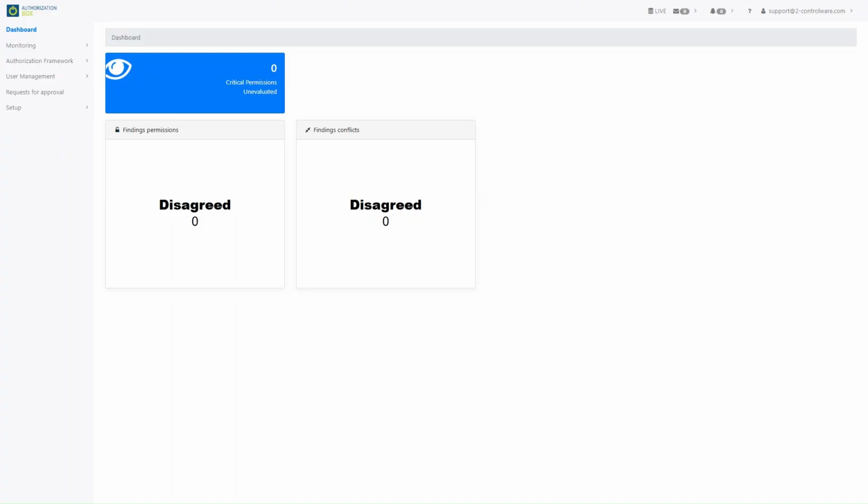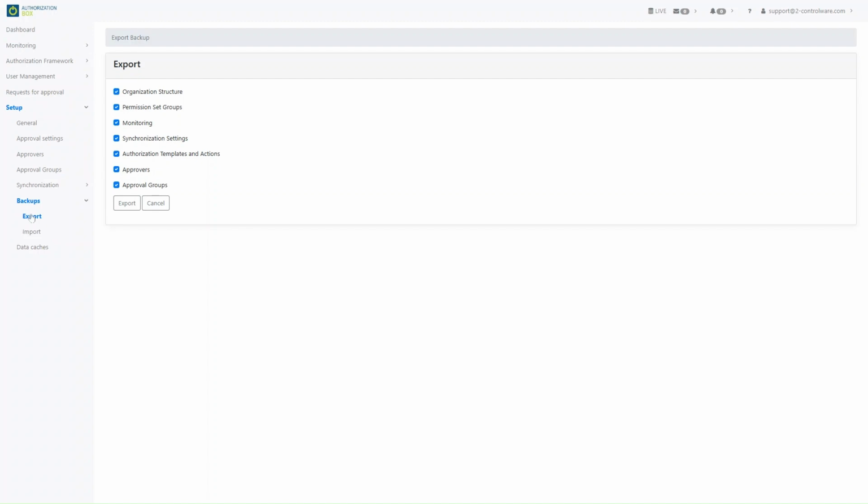Go to the menu option, Setup, then Backups and Export. There are several configurations available to the backup export function, provided they have been set up in this environment. Organization structure, to export existing charts and organization roles, including their assigned permission sets. Permission set groups, to export the existing permission set groups which have been set up for specific roles, like for instance the sales department.